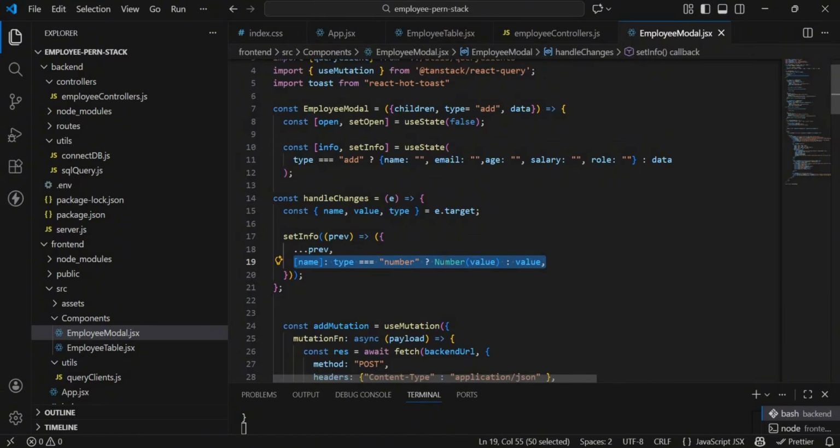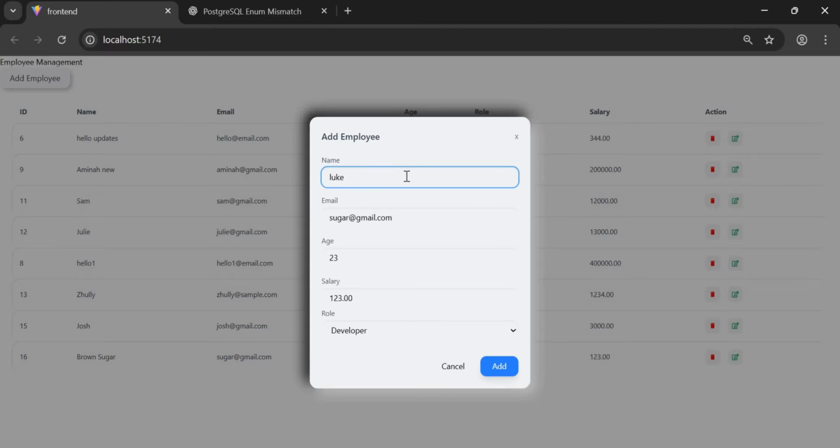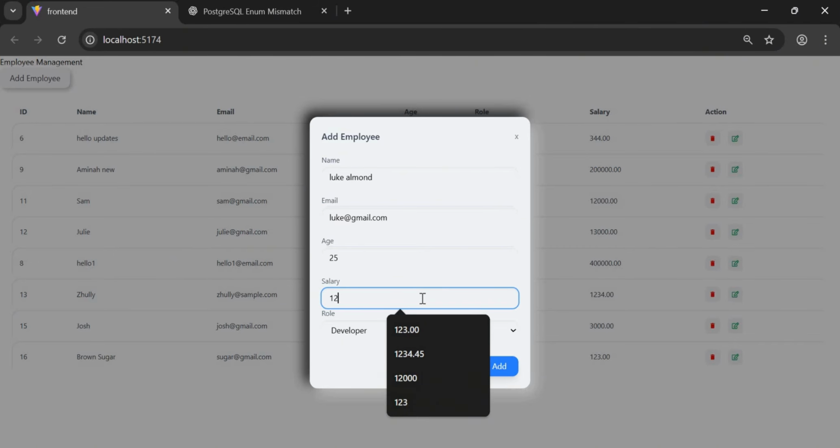So now I've added this. Now you can see brown sugar has been added. Let me add one more. Let's say we want to add Luke Almond. Email will just be luke@gmail.com, age of 25, salary of, let's say, 1.5, role of sales. If I click on add now, you can see Luke Almond has been added successfully.